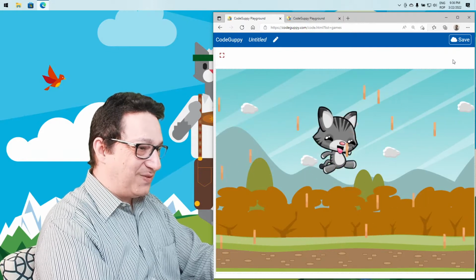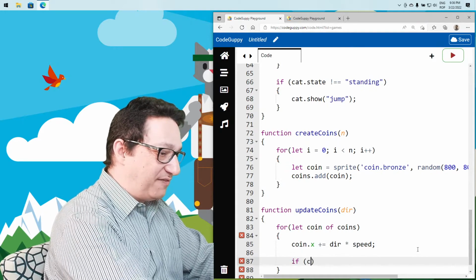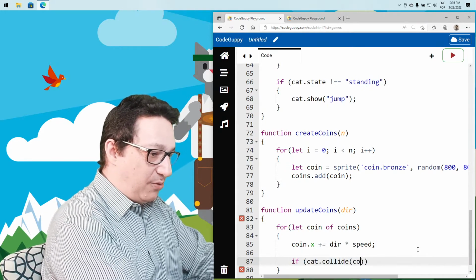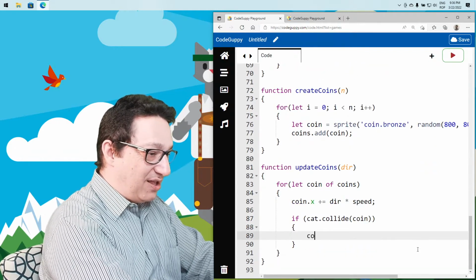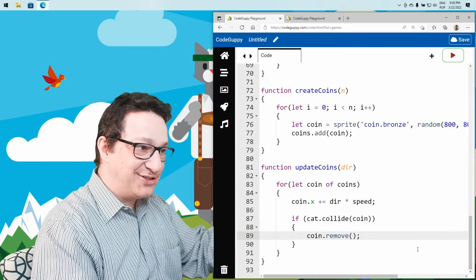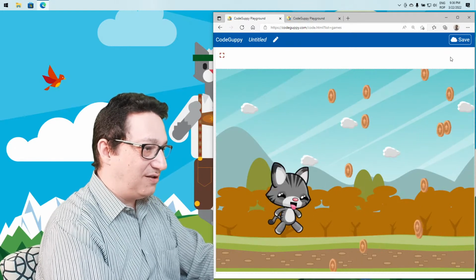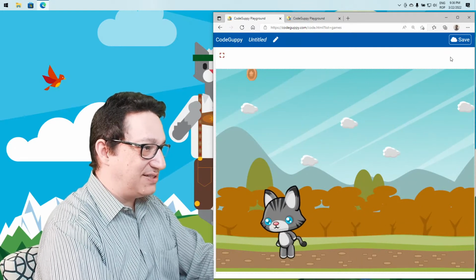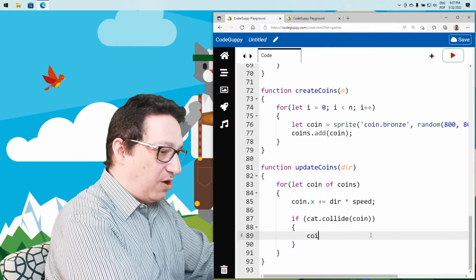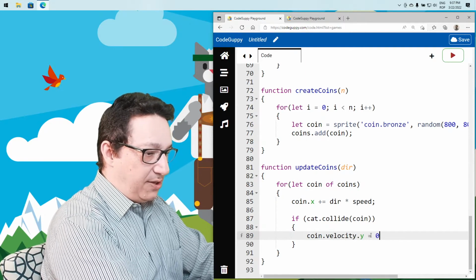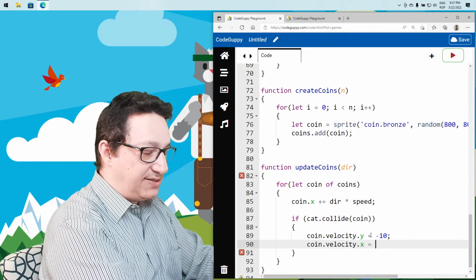All right, we move them, and now we can check if, when we update, cat dot collide with a certain coin. We can do like we did with the others. We can remove the coin immediately, which basically means we collected the coins, or we can make them fly away. I like that effect. Coin.velocity.y equal -10, or whatever number. Coin.velocity on x equal 10.